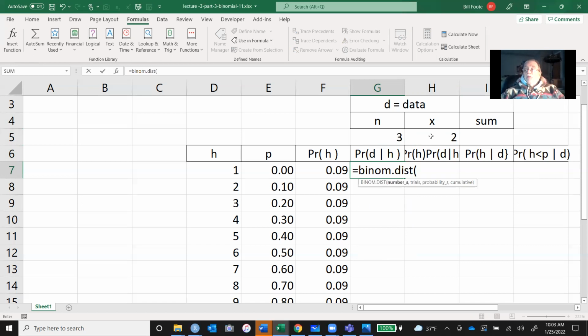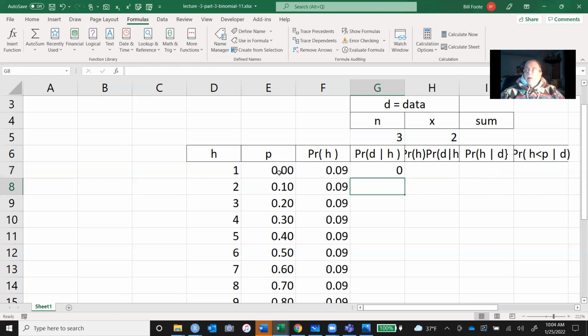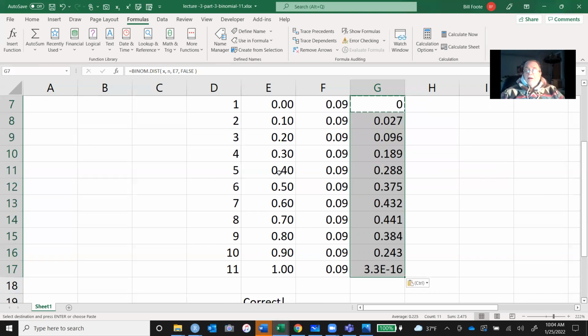Dist, and it will be written as X, N. The probability will come over from E7 in this case, and false, so that we get what is known as the probability mass function. That's the thing that's lumped up. That's called the probability mass or density function. Depending upon if you're, well, I'm not going to say anything about where that might have come from. Just copy that down. You see some very small numbers down here.